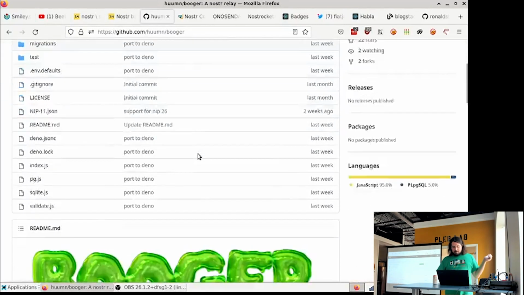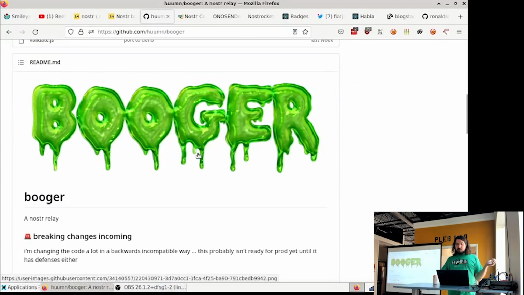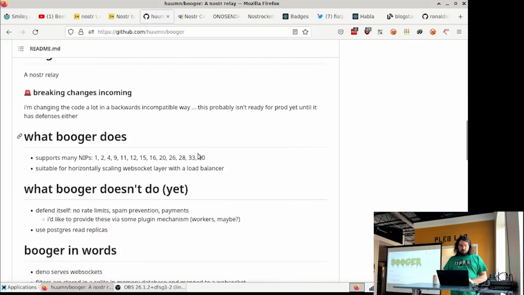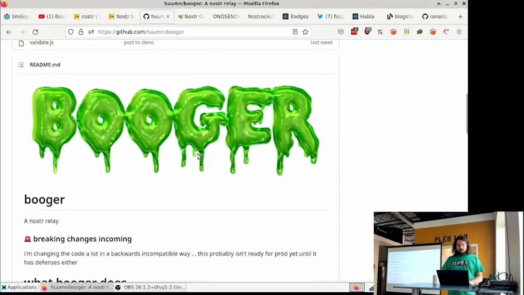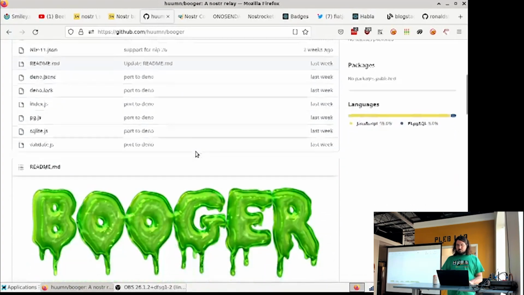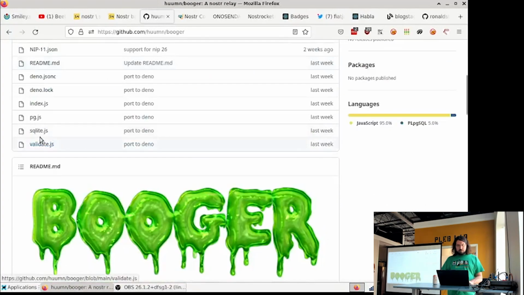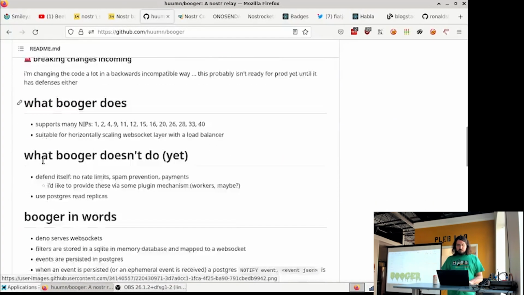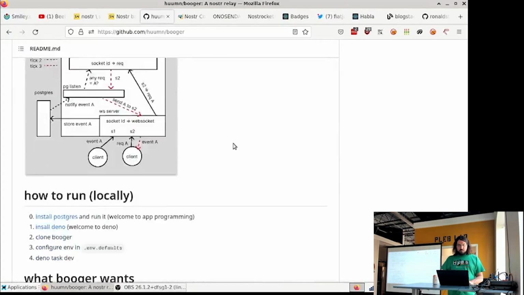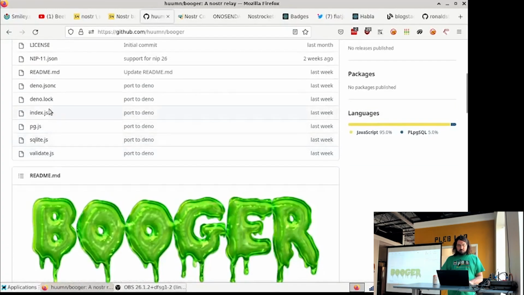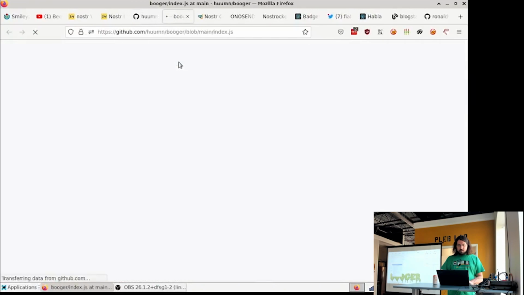From in-house, we got the Booger Relay. This was invented by our very own gentleman in the back there, Kian Kubide. He made this, and it is a Nostr relay in Deno, which is, I think, related to JavaScript, because everything up here says JavaScript. But it's super cool. It's basically a Nostr relay that is very lightweight. He shows that there's only like 400 lines of code in the whole thing.